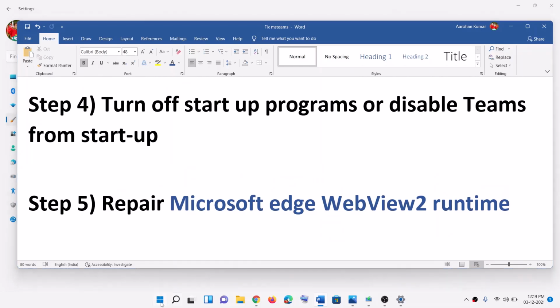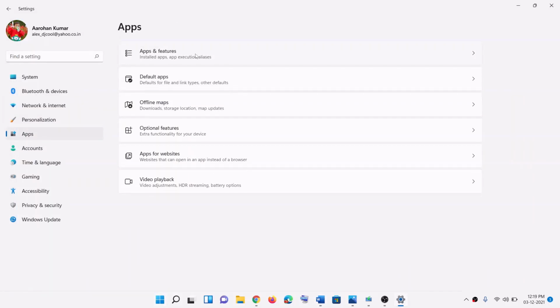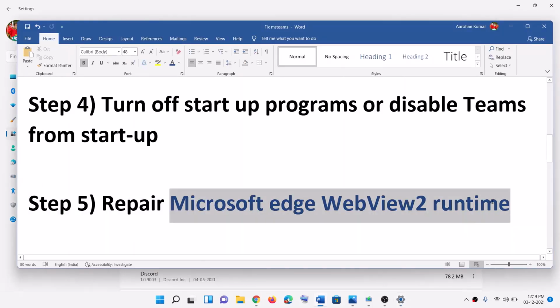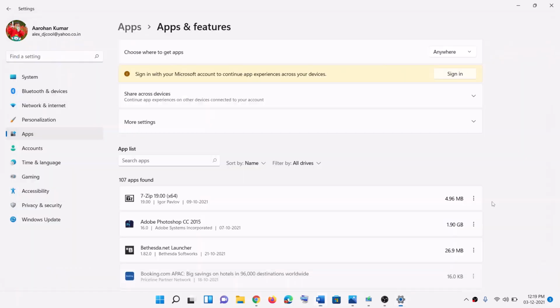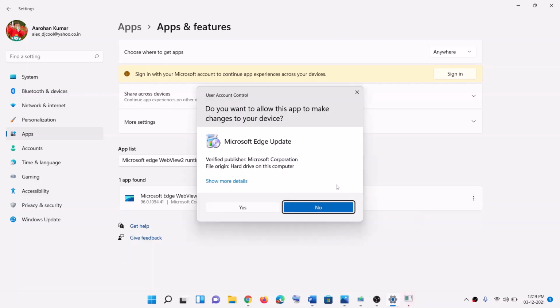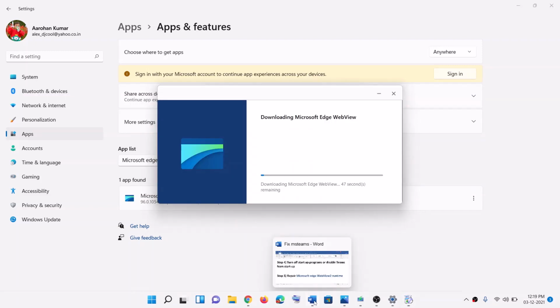So for this, go to the start menu, then click on settings, apps, apps and features, and in the search box you can go ahead and type in Microsoft Edge WebView2 and then click on these three dots and then click on modify, then click on yes, and then you can go ahead and click on repair. And after the repair, you can go ahead and launch Microsoft Teams and you should not receive that error message anymore.